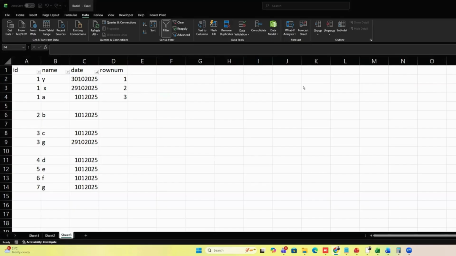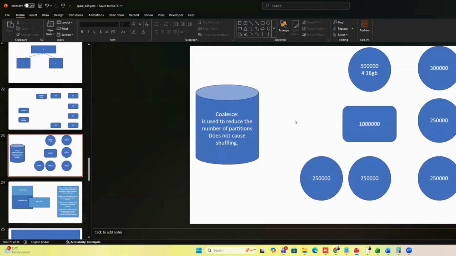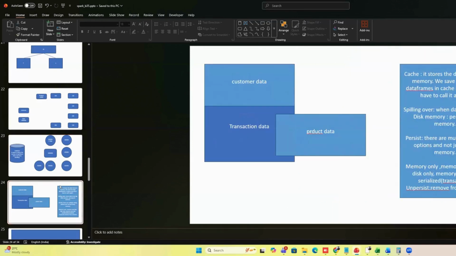So you guys understood how this works? All clear? You know what repartition is, you know what coalesce is, you know what AQE is, you know what the catalyst optimizer is, you know what data skewness is, and how to solve that problem as well. Yes?